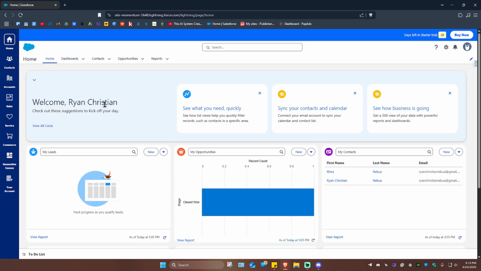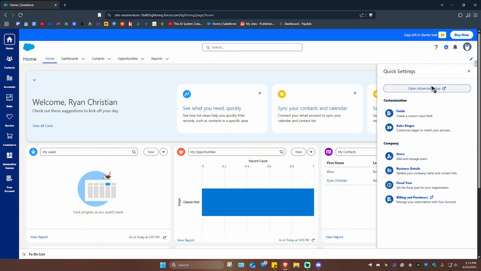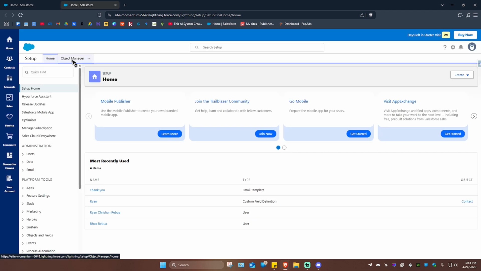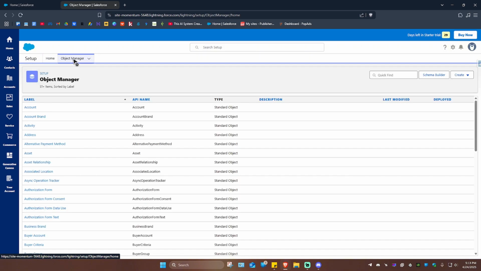All right. First up, go ahead and log into your Salesforce account. Now, once you're in here, click on the cogwheel right here at the top right and click on Open Advanced Setup. Now in here, just wait for it to load. Once it loads, just click on Object Manager.